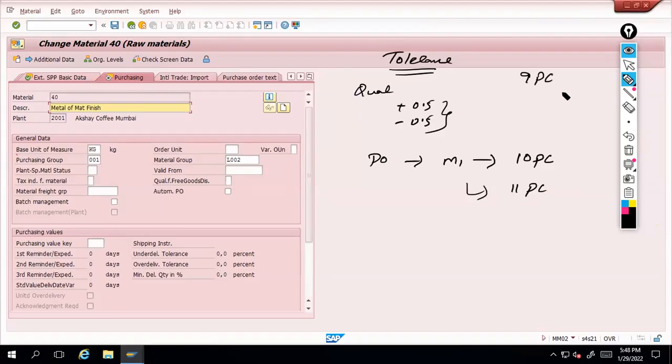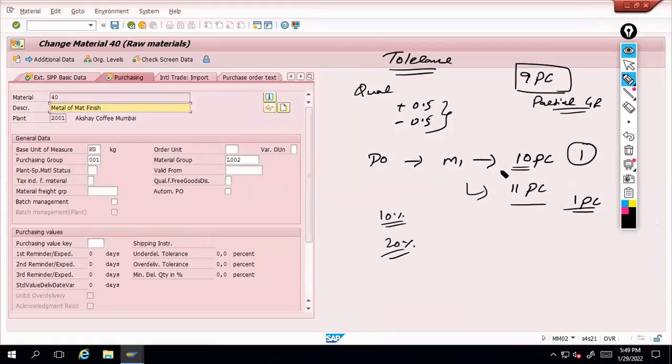If he has supplied 9 pieces, then you can do a partial GR, right? And if he is supplying 11 pieces, you cannot invert that one piece which he has provided extra. So if you maintain the percentage of tolerance of 10% or 20% here, the system will identify, okay, what is 10% in 10 pieces? It's 1. So one piece I can receive more compared to the PO. That tolerance you will be defining in the purchasing value key.